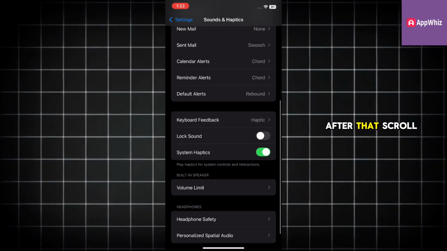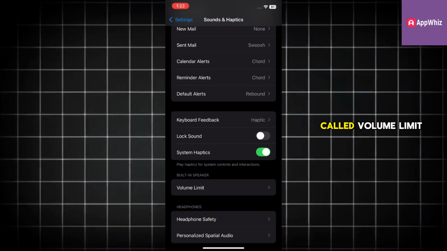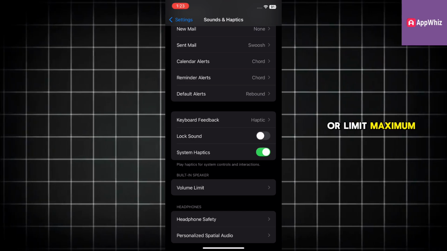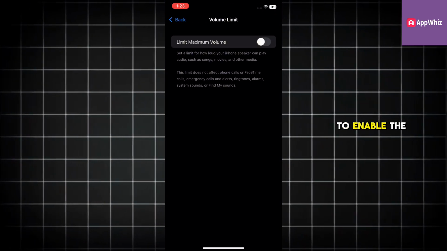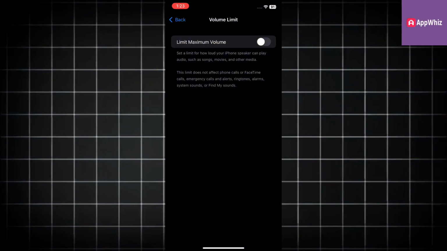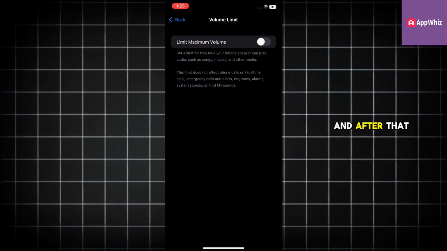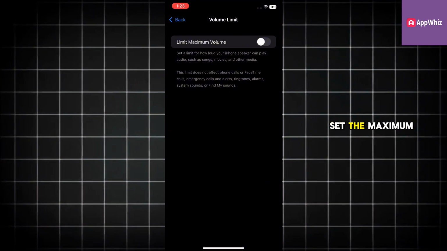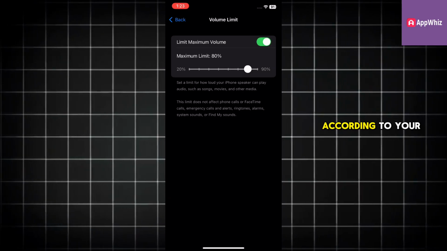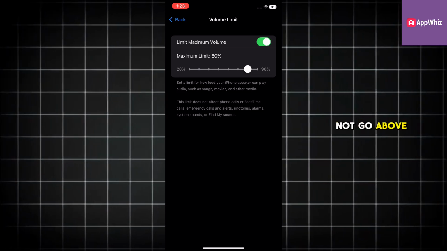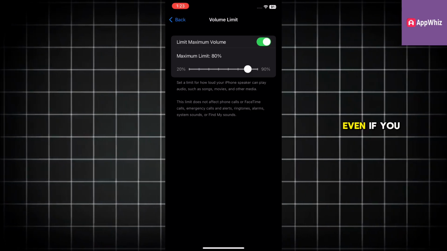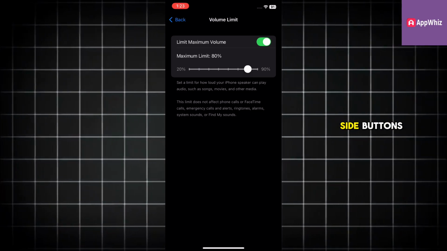After that, scroll down until you find the option called Volume Limit or Limit Maximum Volume, then tap on it. Here you will see the option to enable the maximum volume limit. Simply turn on the toggle, and after that you can adjust the slider to set the maximum sound level according to your preference. Once you set the limit, your iPhone will not go above the selected volume level, even if you try increasing the volume using the side buttons.